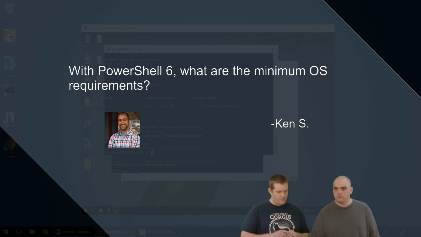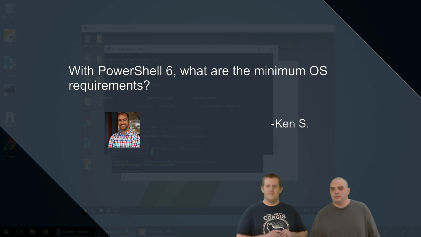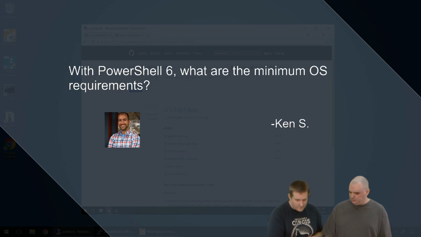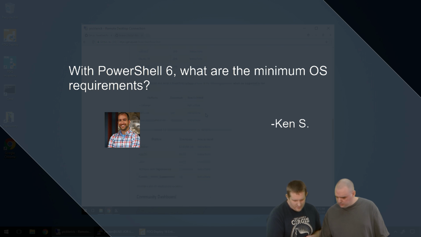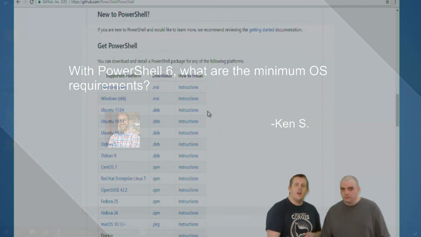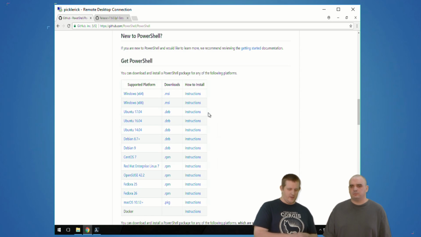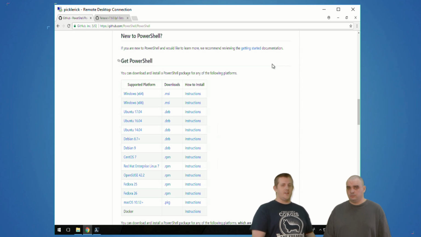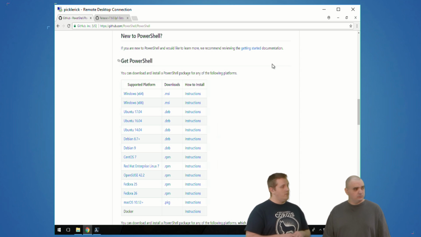Oh, great PowerShell twins. With PowerShell 6, what are the minimum OS requirements? Thanks in advance, Ken S. I'm not 100% sure of this, but I think it's more dependent on the version of .NET you have than the operating system, but I don't know if there is a minimum or maximum. Yep. If you look on the screen here, in the bonus content for the PowerShell, you should find all the supported platforms, and anything you're going to need to know is listed here. I do not know off the top of my head. If anybody does, please speak up, for example whether it's supported on Windows XP, because it shouldn't be. But Jake, do you know?